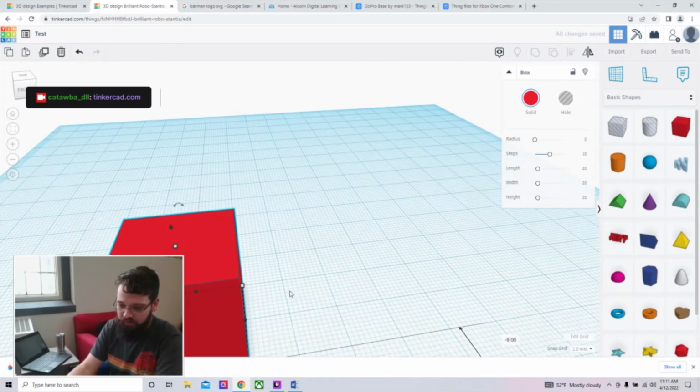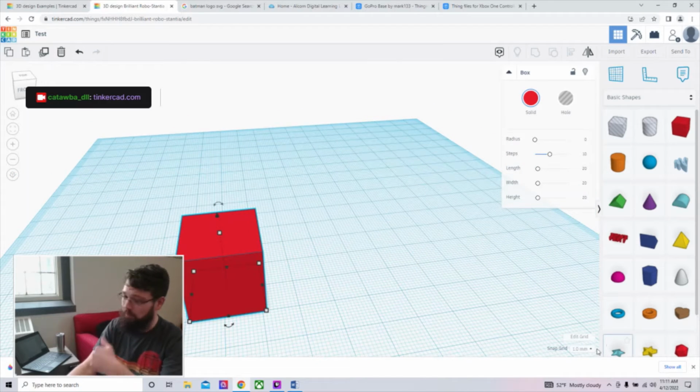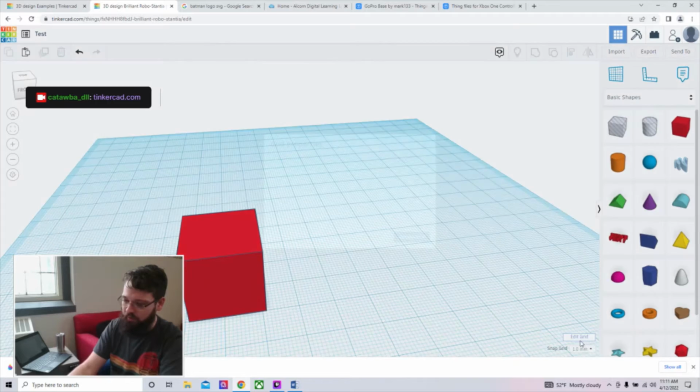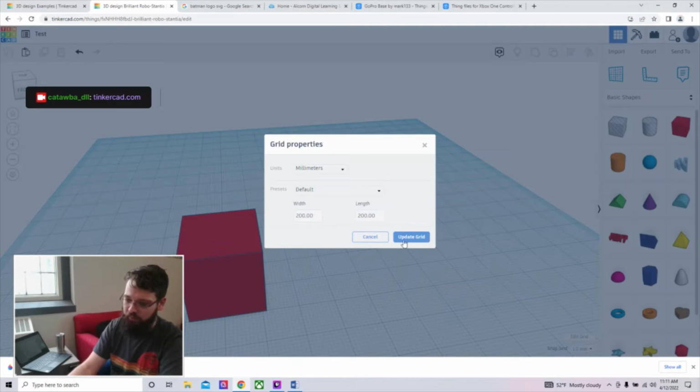In this workspace, every small block resembles 1 millimeter, and every large block resembles 10 millimeters, which is 1 centimeter. You can change all of that at the bottom if you wanted to. You can edit the grid at the bottom of the work plane. If you're not a millimeters kind of person and you like imperial because you're in the US, you can do inches, but you can set everything there.